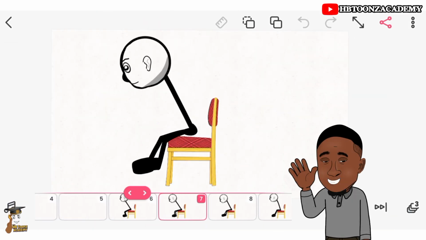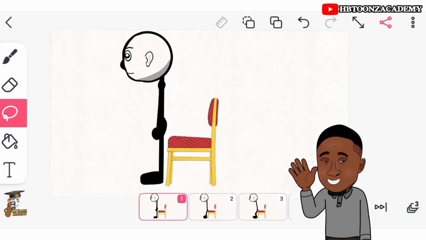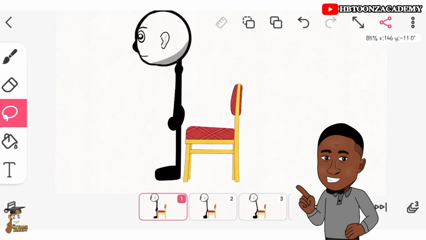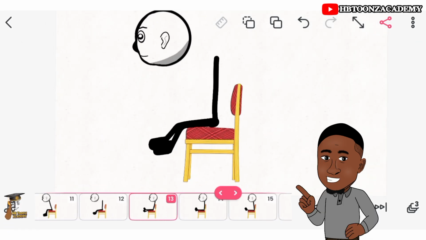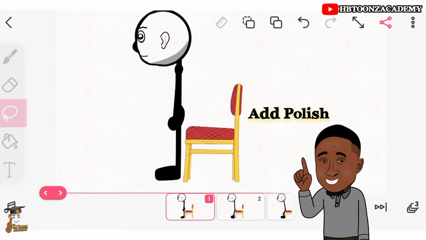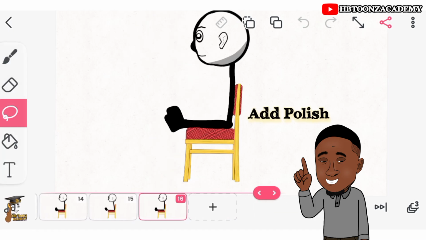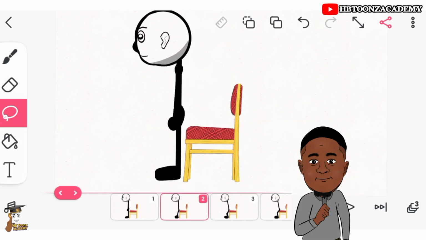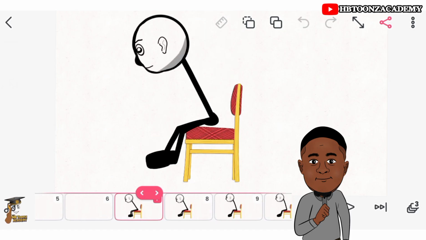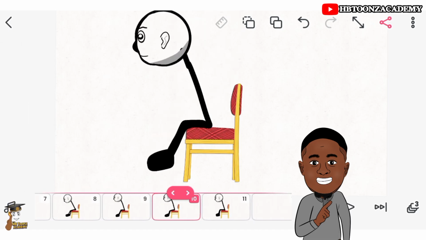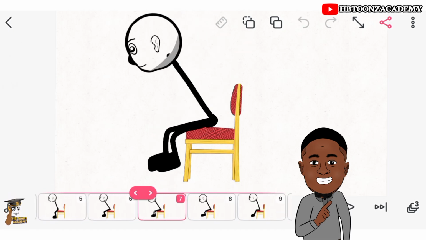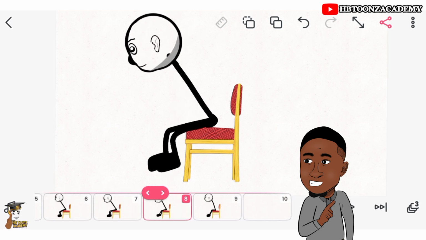So guys, we are done with our in-betweens. As we can see, we have that smooth movement for our character. And now let's add a few polish touches to our character, like head movement and hand movement, basically giving our character secondary animation. And we have our primary animation, which is the character sitting down.